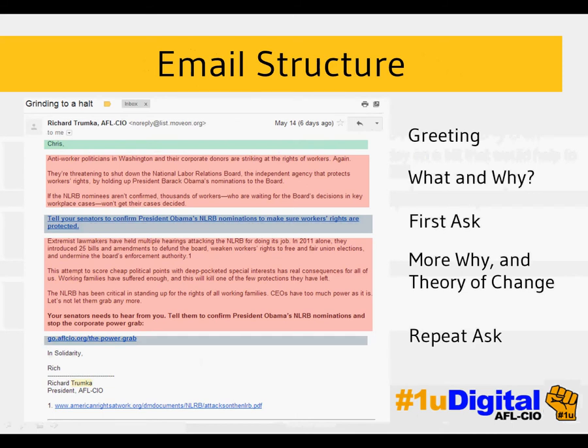And then finally, you've got your repeat ask, which is just another link basically in most cases to that same ask that you put out at the beginning of the email. You're just going to repeat it, and then your closing, your sign off, which is in solidarity, somebody's name, sincerely, thank you, whatever the case is.